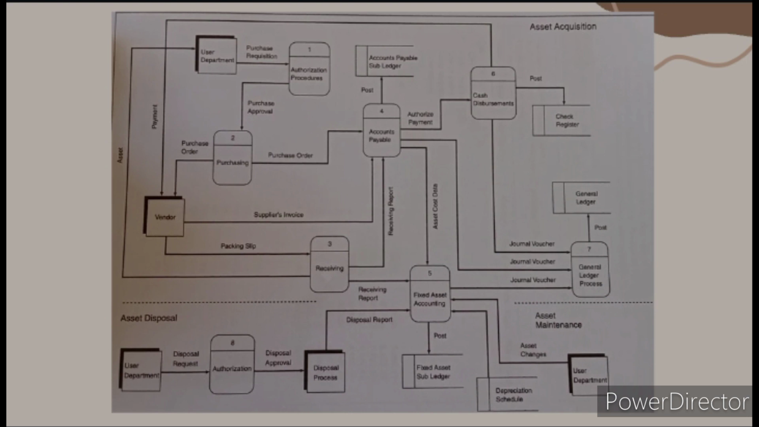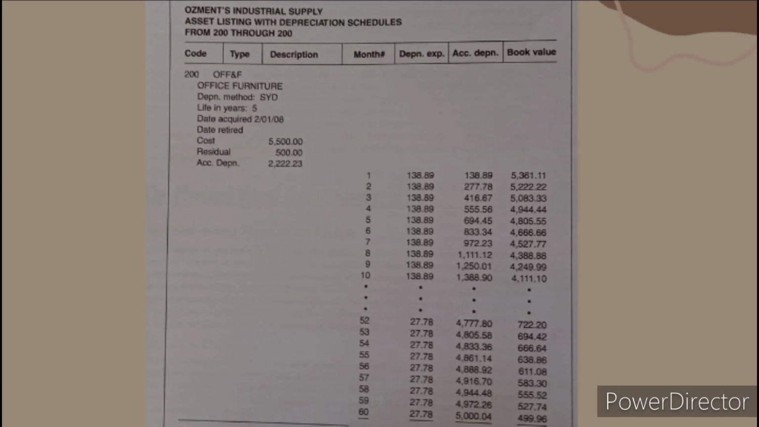Next, we have the depreciation schedule. This shows when and how much depreciation to record. It also shows when to stop taking depreciation on fully depreciated assets. This information in a management report is also useful for planning asset retirement and replacement.